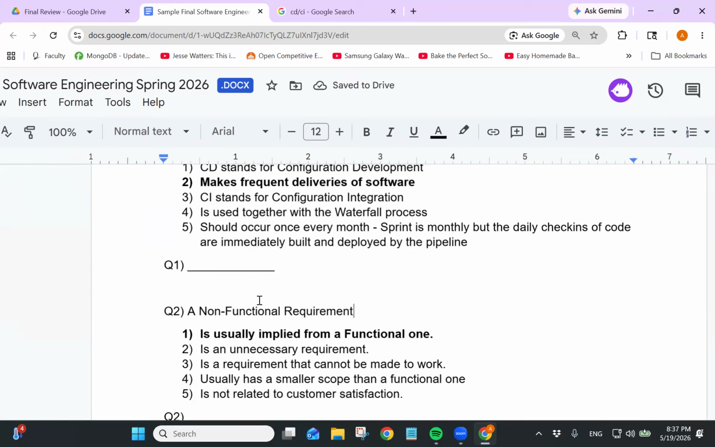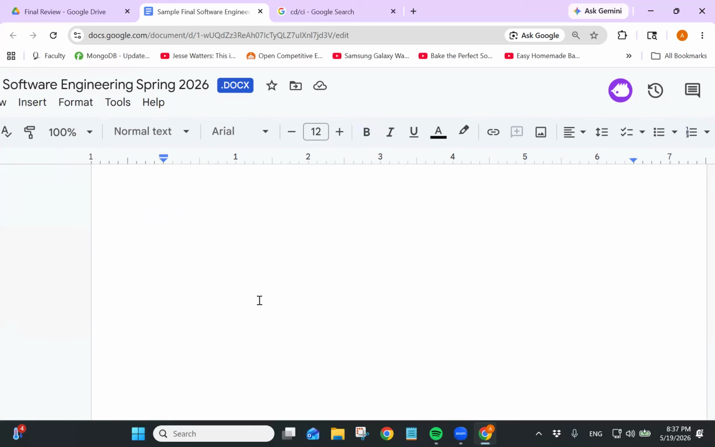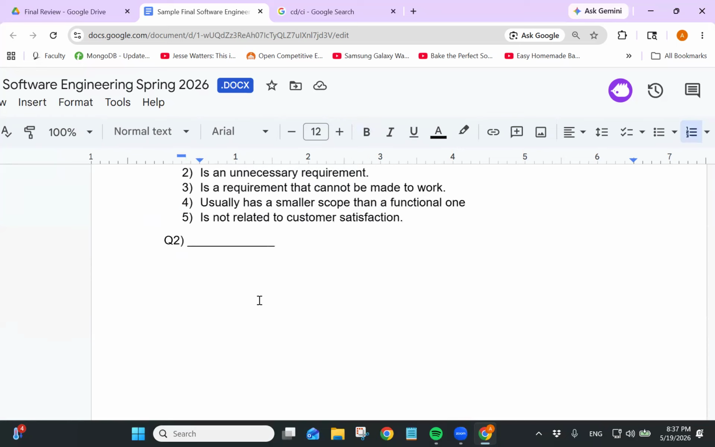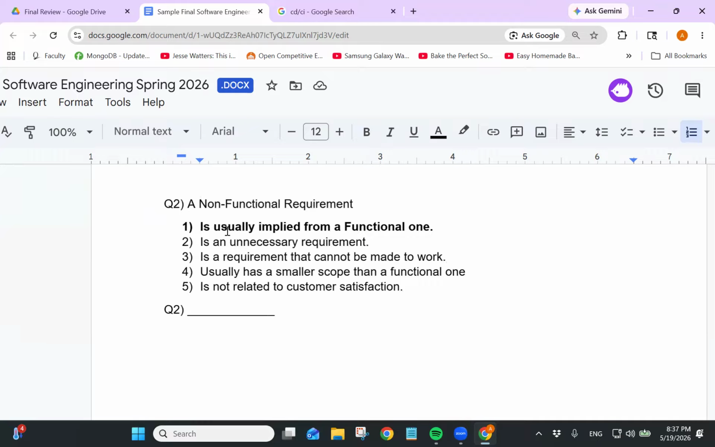Okay. A non-functional requirement. You all remember that, right? Let's see. So the correct answer here, I already have it bolded, is that it's usually implied from the functional one. Okay, it's not an unnecessary requirement. It's not a requirement that cannot be made to work, which is like, it says the word non. So I thought I could fool some people. Usually has a smaller scope than a functional one. Is that true? Why is that false? Why is number 4 false?